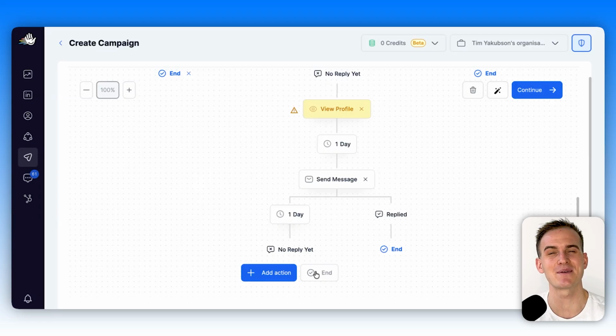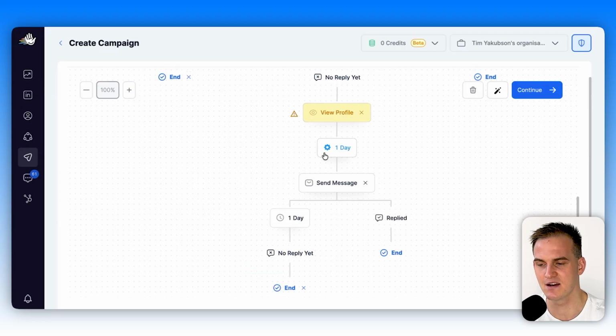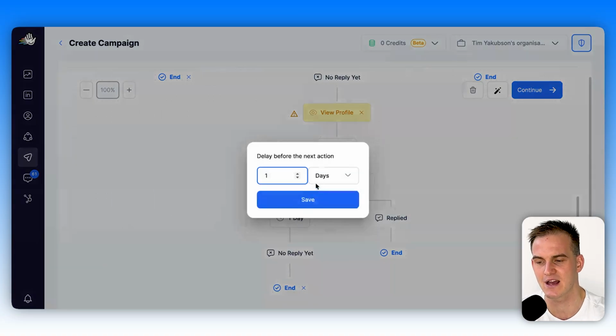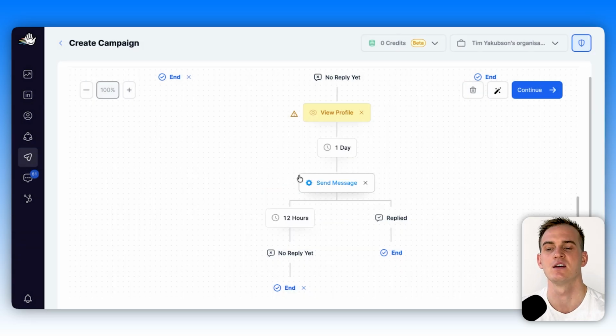And assuming that we're happy with a series of actions, we can click on end again. And the one thing to keep in mind here is if we want to increase or decrease the gap between the messages and the actions, we can just click on the action, click on the toggle here, and select the number of hours, for instance 12 hours between different events.